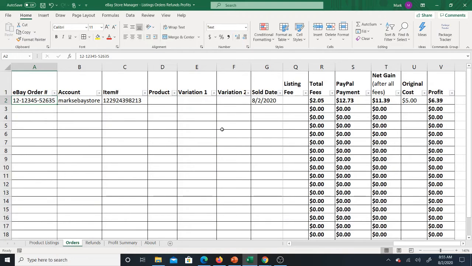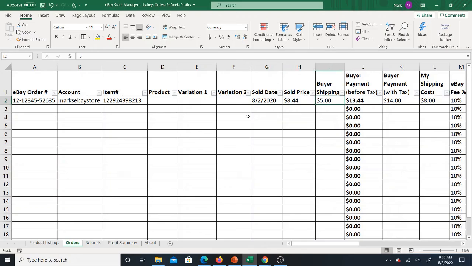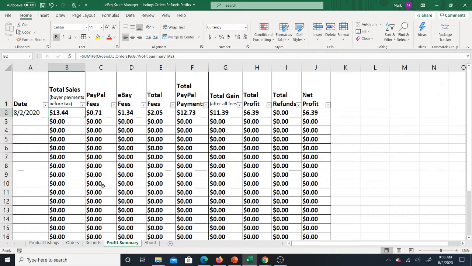Right now, I only have one order, so you don't really get to see the full effect. But if you imagine, if I had like 10 orders on that same day, you're gonna see that it's gonna add all of the sales together for that same day, and it's gonna bring it back into the profit summary. So basically, the buyer payment before tax, that is your actual sale amount, right? That is what you actually got as a total sale. So that goes under here, all right, the $13.44.